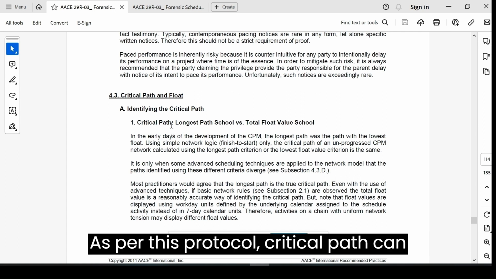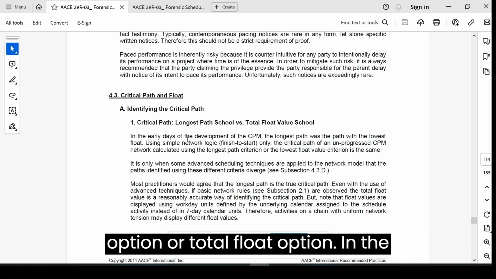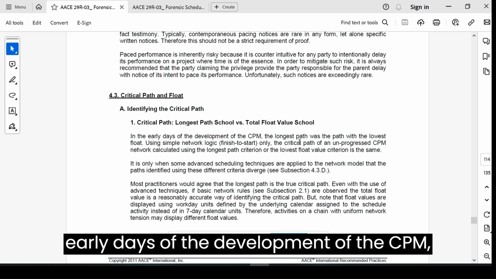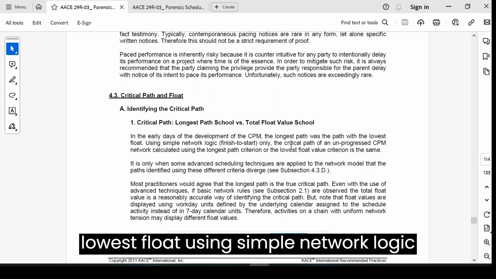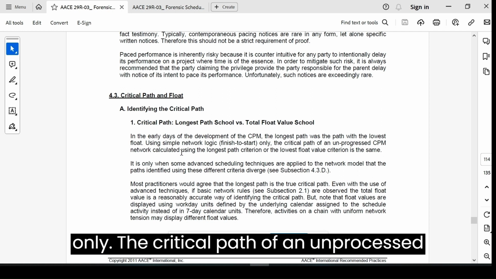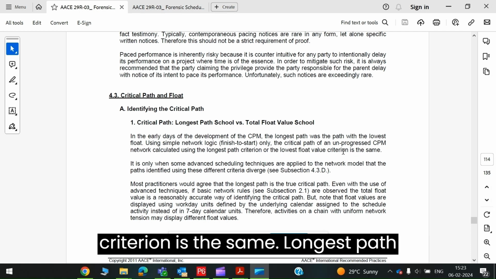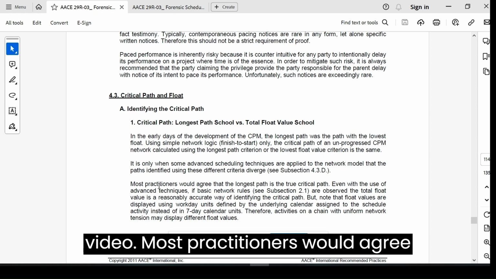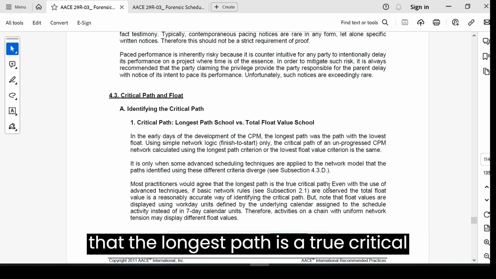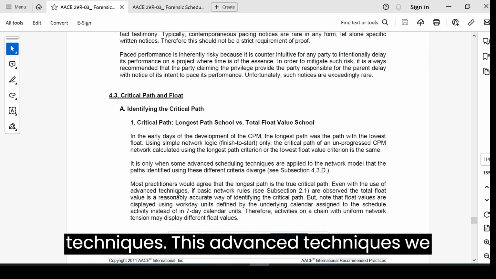As per this protocol, critical path can be identified by using the longest path option or the total float option. In the early days of the development of the CPM, the longest path was the path with the lowest float. Using simple network logic only, the critical path of an unprogressed CPM network calculated using the longest path criterion or the lowest float value criterion is the same. Longest path criterion and the lowest float criterion we will see in the later part of this video. Most practitioners would agree that the longest path is a true critical path, even with the use of advanced techniques. These advanced techniques we will see in the later part of this video.